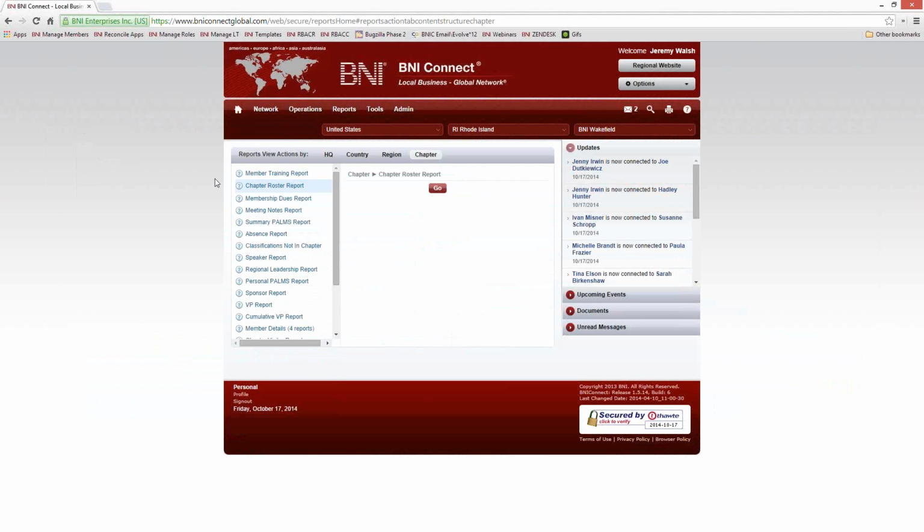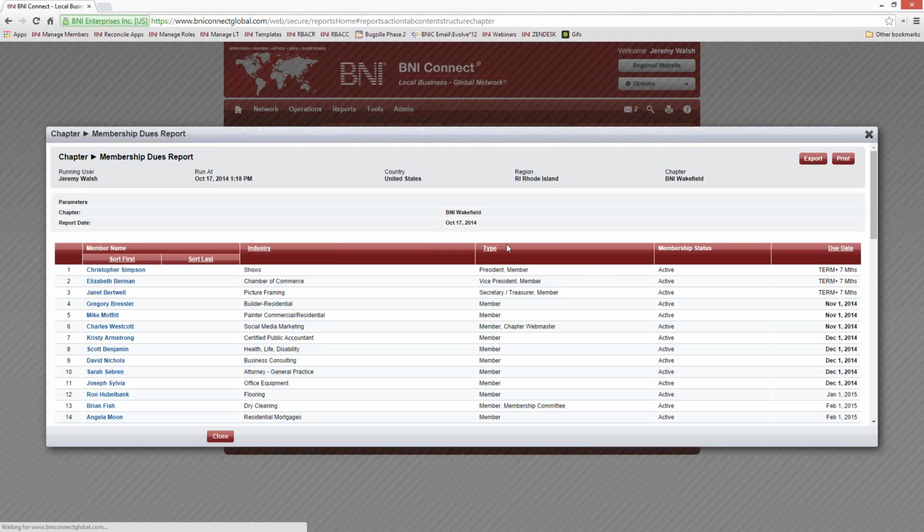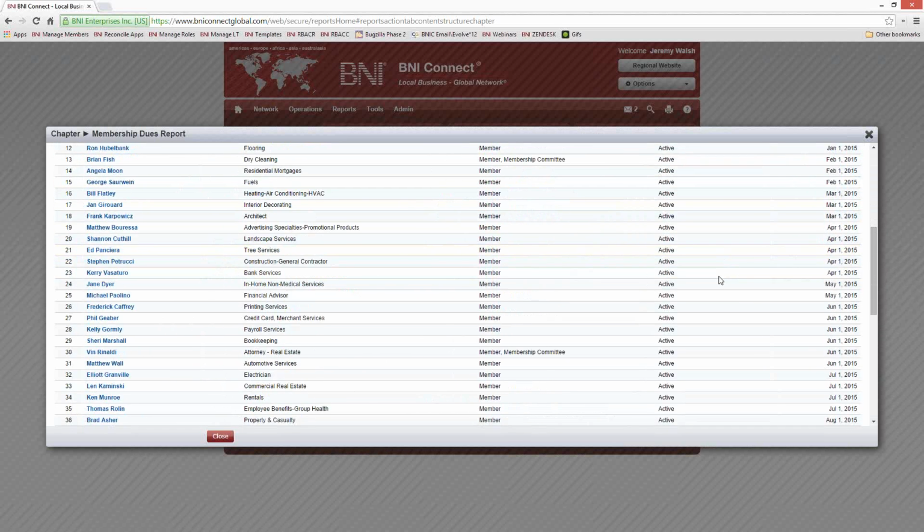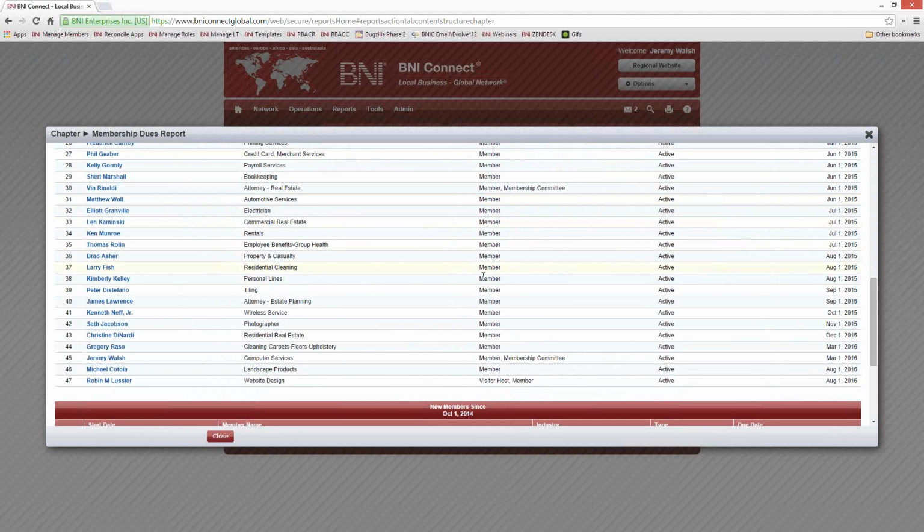Now, if you ever are wondering when your next renewal is due, you can go in and look that information up again in the membership dues report, which is the next report on the list. You just need to click go, and this will show you all the people that are holding positions, and it will, by due date, sort this. You can just find your name in the list. So, for example, I can see that I'm due on March 1st of 2016.